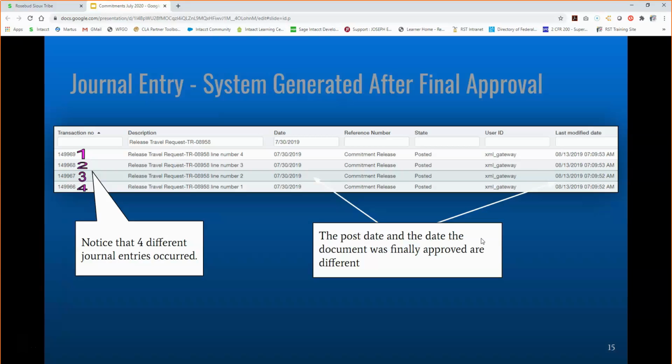So here's the journal entries that happen once we're releasing that travel. 4 different releases, just like we had 4 different creations, 4 different lines of entry on the journal entry to create the encumbrance, but to release it, 4 different things.